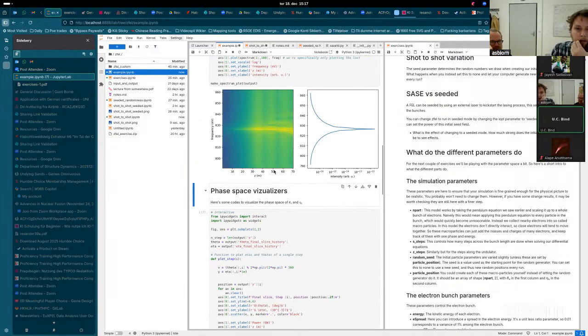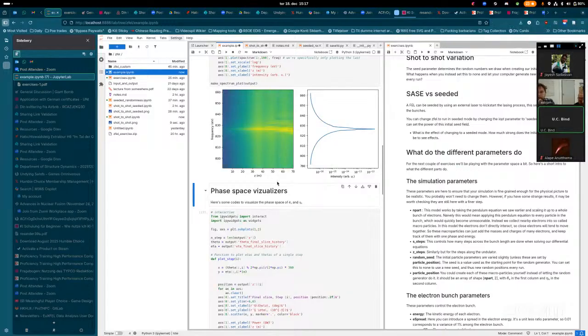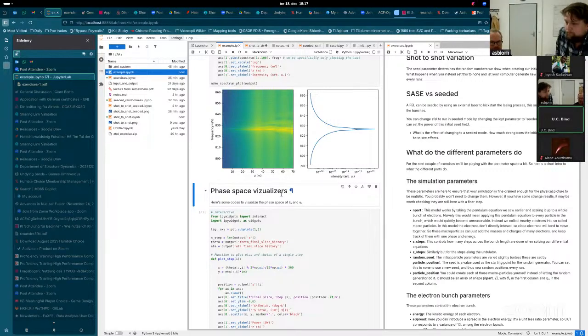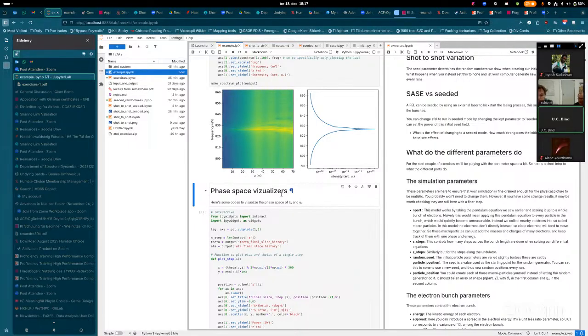So 100. Yeah. Okay, there now you see that in the seeded mode, the spectrum at the optimal, say, outcoupling point really is extremely sharp. So this is a really laser-like spectrum now.